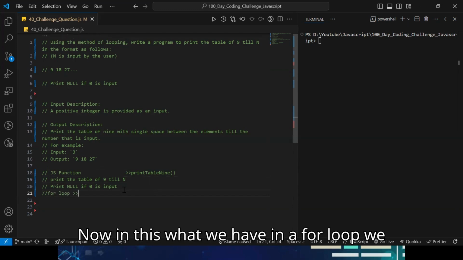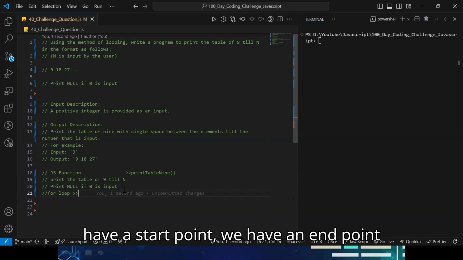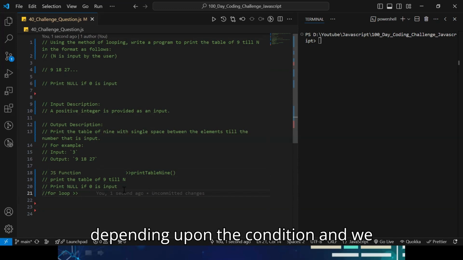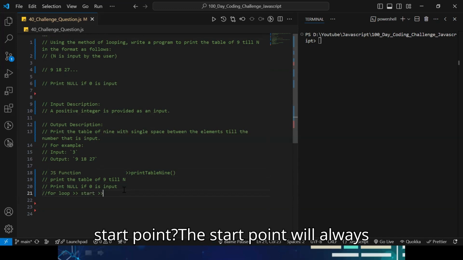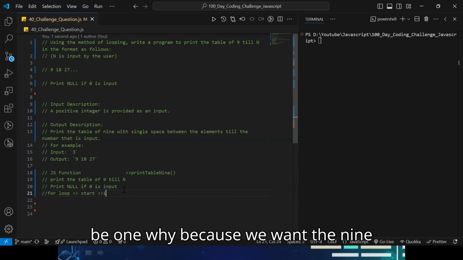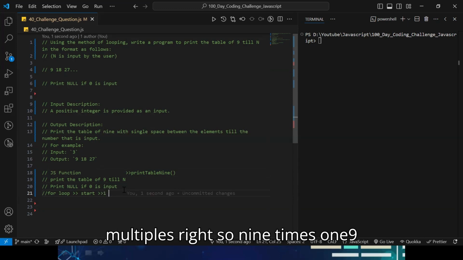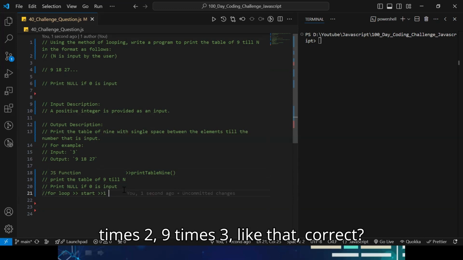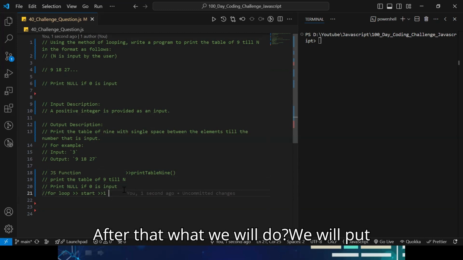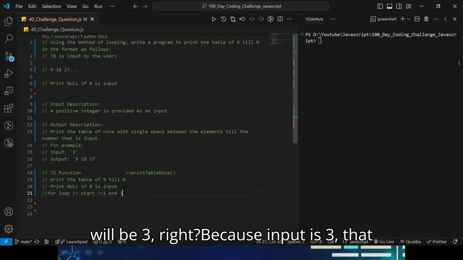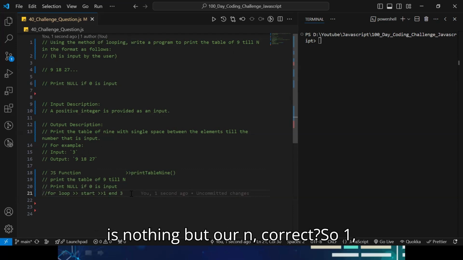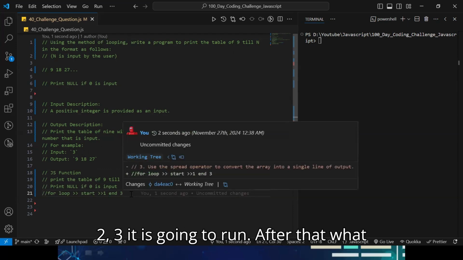Now in a for loop, we have a start point, we have an end point depending upon the condition, and we increment it, right? So what will be our start point? The start point will always be 1. Why? Because we want the multiples of 9, right? So 9 times 1, 9 times 2, 9 times 3, like that, correct? After that, we will put our condition and define our end point. So our end point will be 3, right? Because input is 3, that is nothing but our n, correct? So 1 to 3, it is going to run.